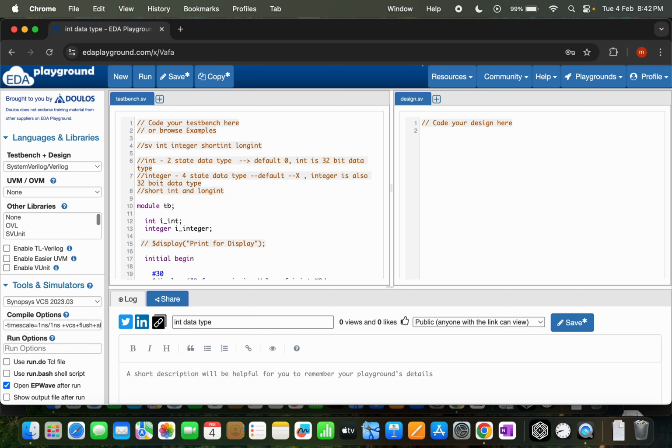The only difference is that integer is different from the rest. Shortint, longint and int are two-state data types, whereas integer is a four-state data type. And we know that the default value for a two-state data type is 0 and the default value for a four-state data type is x. Now let's see what is the size of shortint and longint. Normally, as we have seen, int will be 32 bit and integer is also 32 bit.